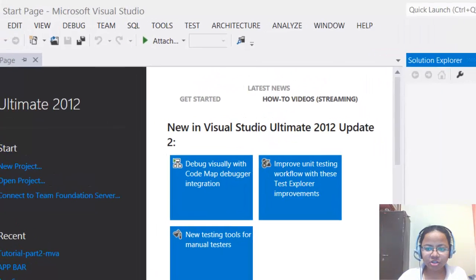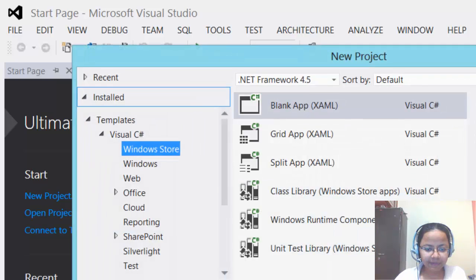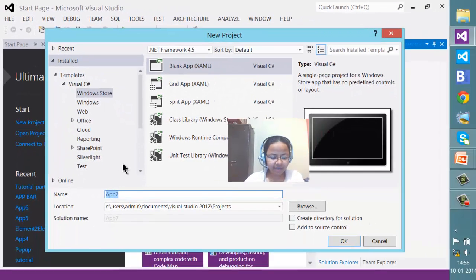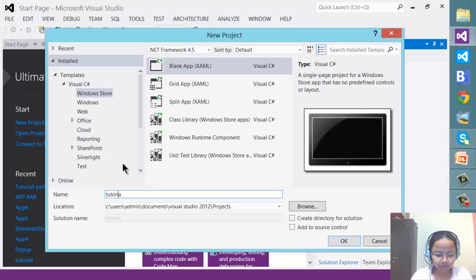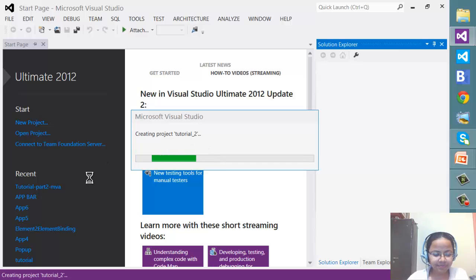So let me start up Visual Studio. Click on File, New, Project. I give a meaningful name, tutorial, that is part 2 of building Windows Store app using XAML.